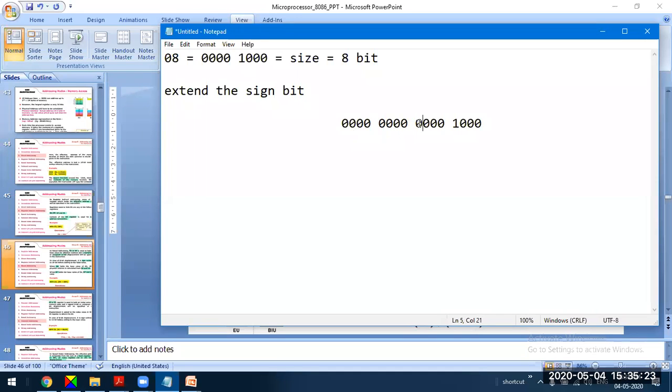The sign bit 0 is extended 8 times so that the total size of the data is now equal to 16 bit. Let us assume the sign bit was 1, for example. Sign bit was 1. Okay.